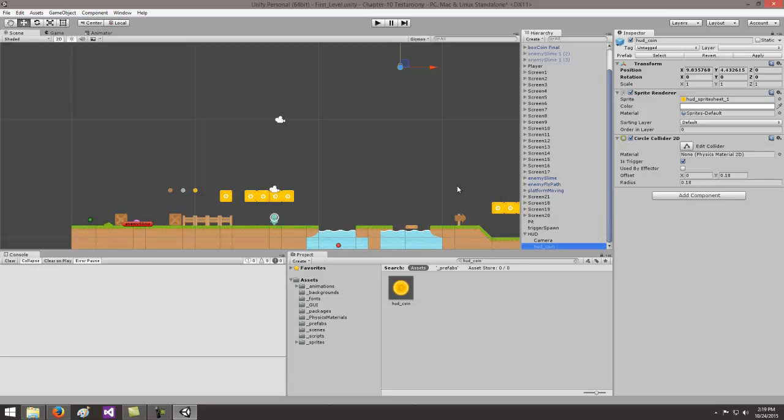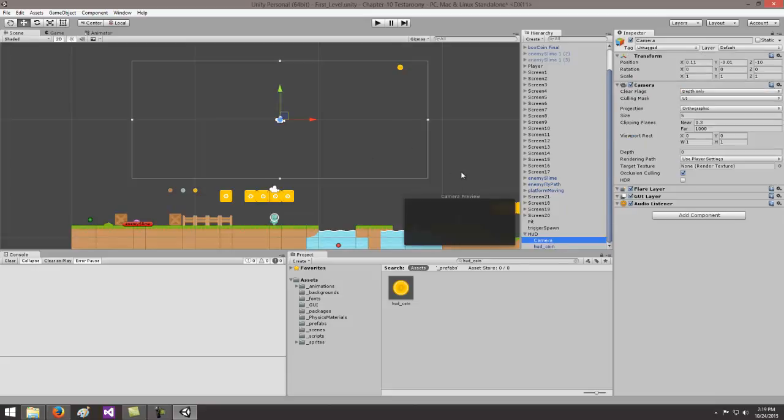So for the transform position, don't worry about that too much. Just go to the camera and put it on the top right. And then we're going to put the other thing on the left. Alright, do the same for the HUD sprite prefab. So now I need the HUD sprite.